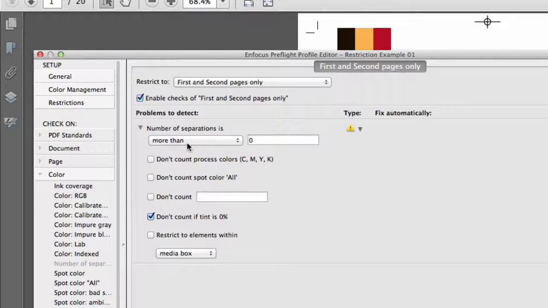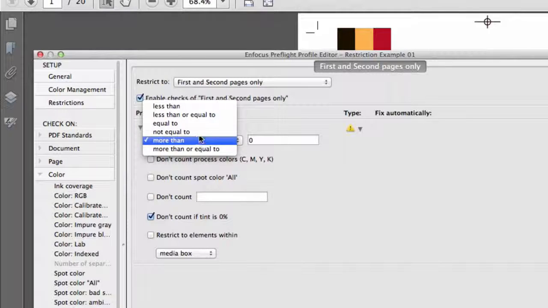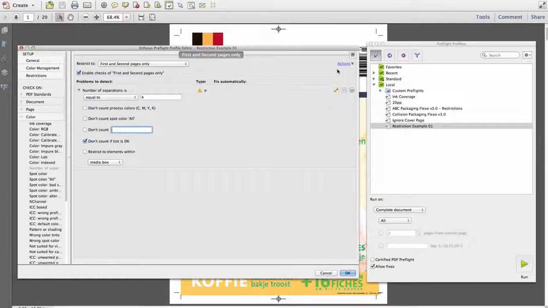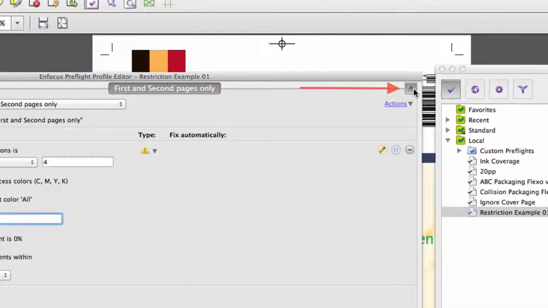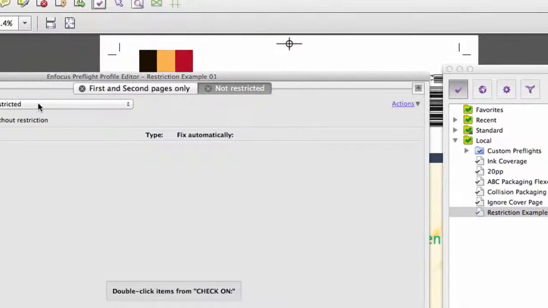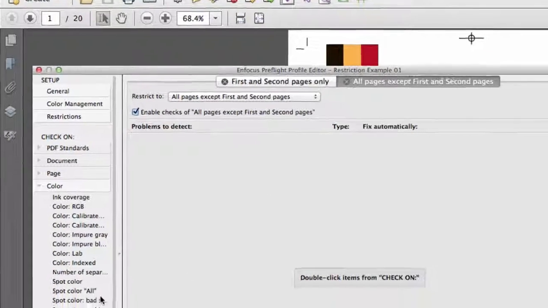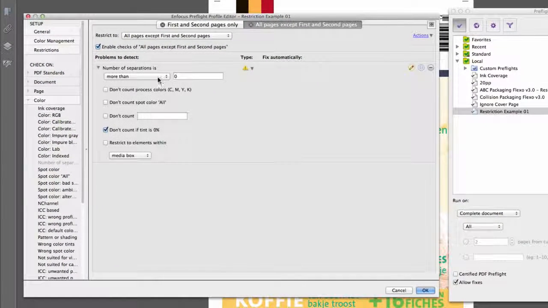We'll check that the number of separations on pages 1 and 2 are equal to 4. Next, we'll add an additional restriction by clicking the Add Restriction Plus icon, which isolates all pages with the exception of the first two pages, and will add a check to ensure that these pages are limited to one separation.